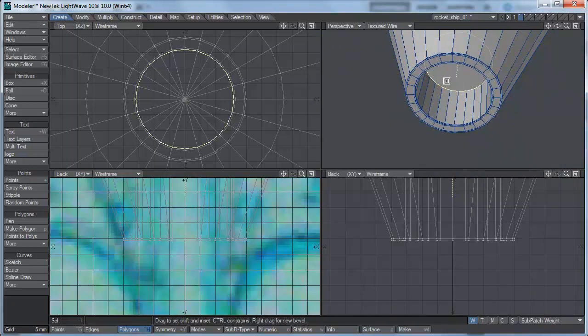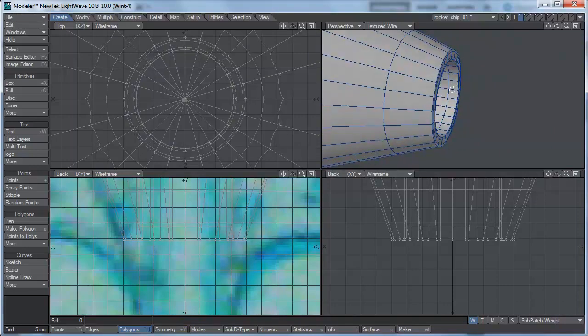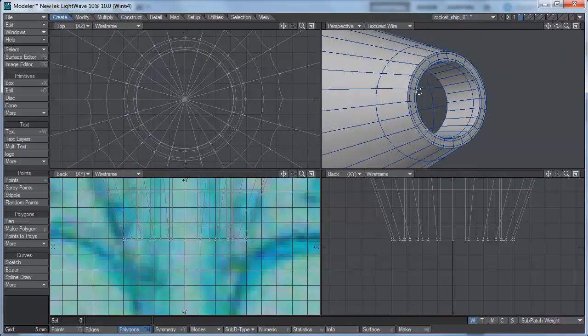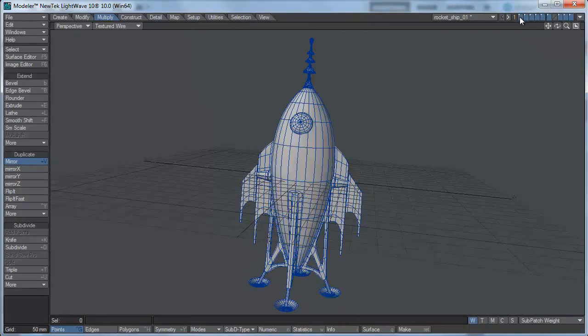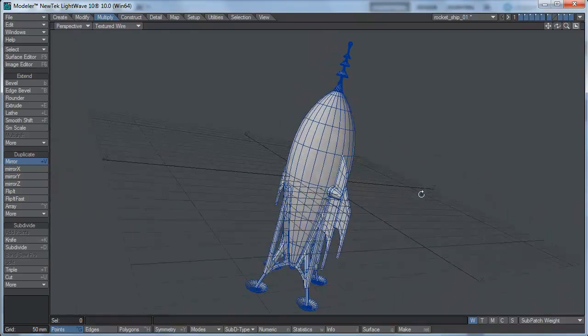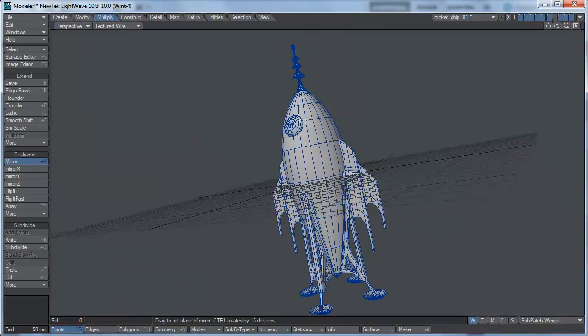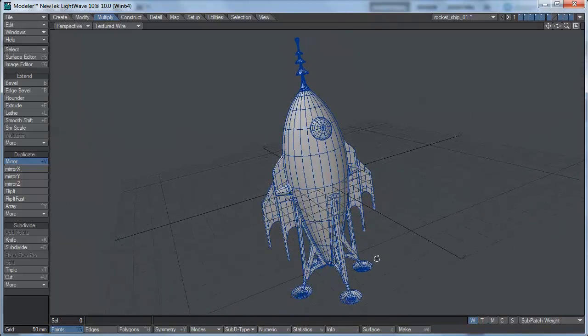I can actually delete that polygon. I no longer need it. I'm not going to see it. But look at how nice and controlled that corner is now. And one hatch. Alright, so there's our basic little rocket ship model. We're going to need a hinge on there. Well, there's lots of details we need to do.